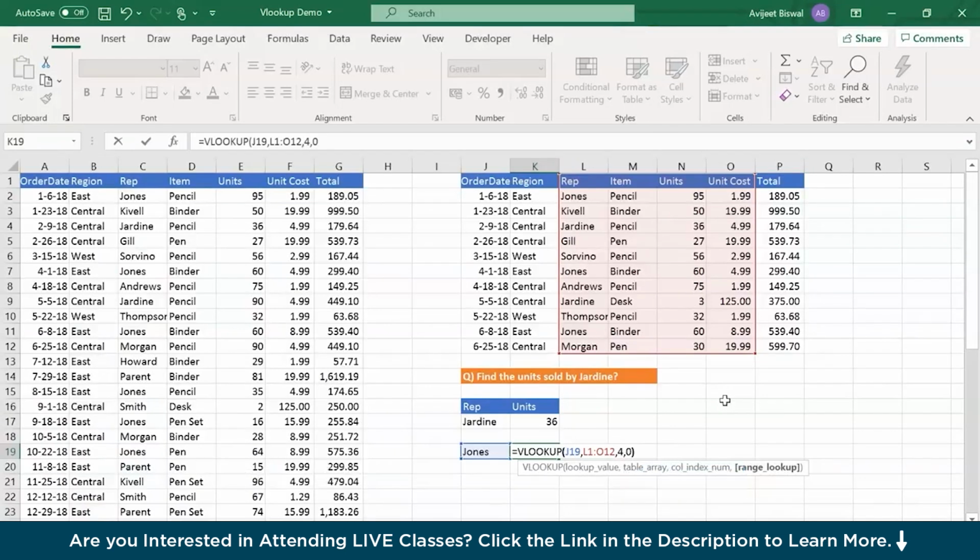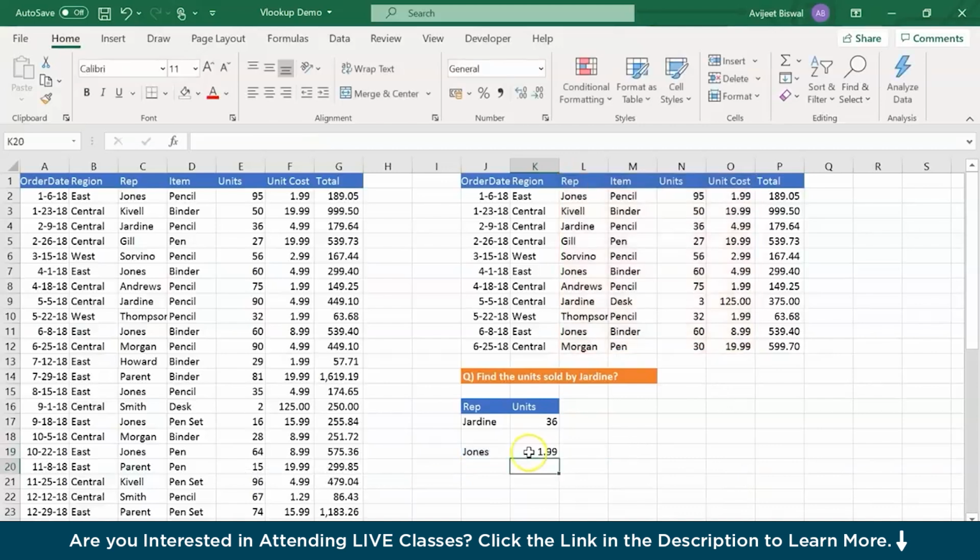If I click on this and hit enter, you can see it here. VLOOKUP has returned the first instance of Jones and it did not consider the second and the third instance. So our unit cost for Jones is 1.99 because VLOOKUP only returns the first match.